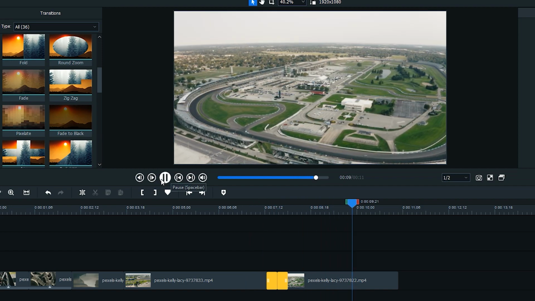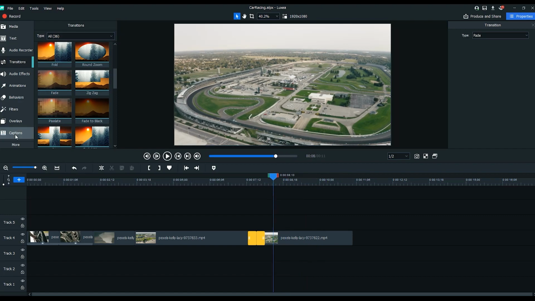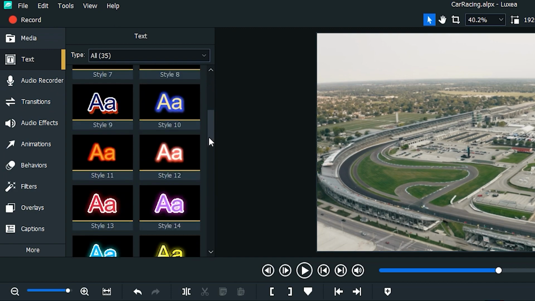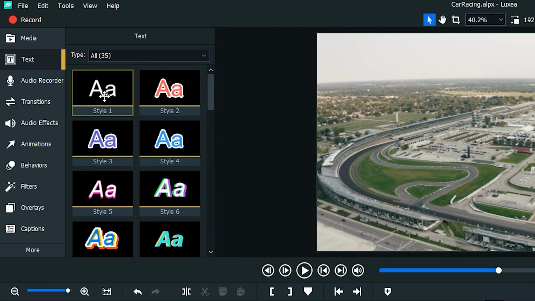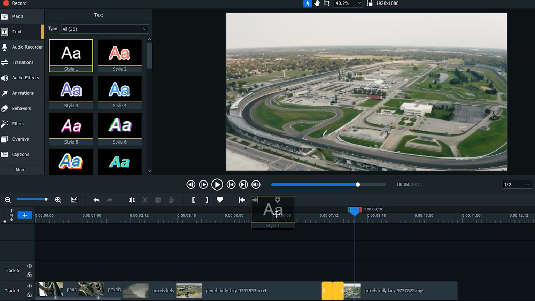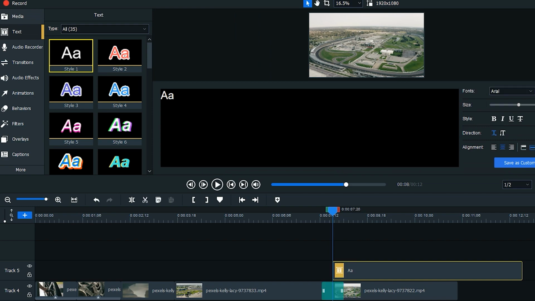That's better. I want to add a text here because this is the intro to a YouTube video. So if I go to the menu here and I click on text, you'll see a bunch of styles displayed. I'm just going to go ahead and choose the first one. Just drag and drop it on top of your footage. Whatever you have on top of another clip will be displayed on top of the bottom clip.